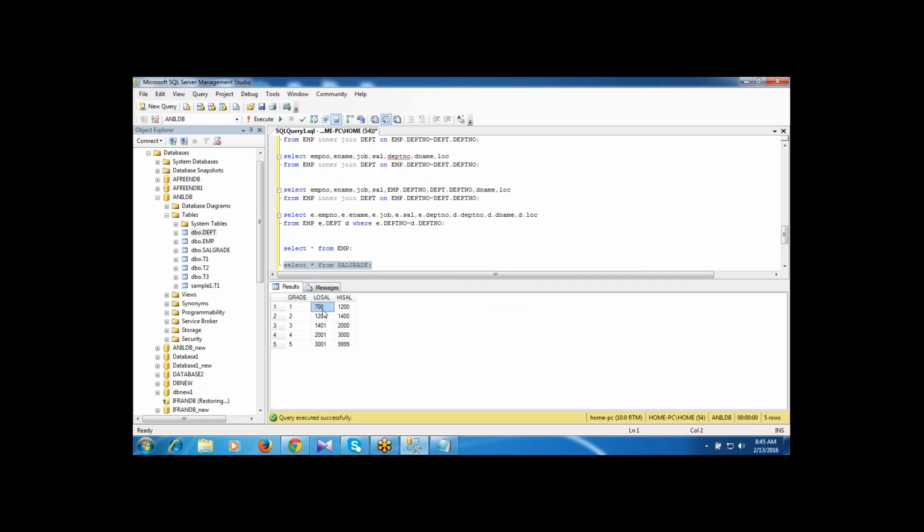There is no common column at all to write the equal to operator. There are no primary keys. There is no relation between the tables. But I want to get the information from the EMP table and sal grade table. Then here I am writing the condition like this. If the EMP salary is in between the low sal and high sal, then grade would be 1.